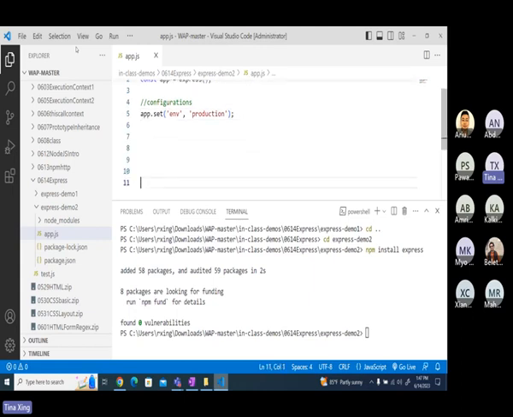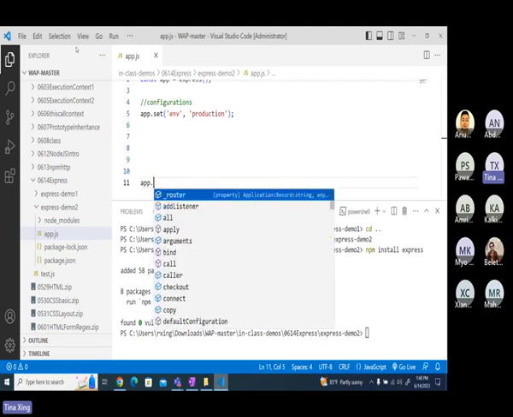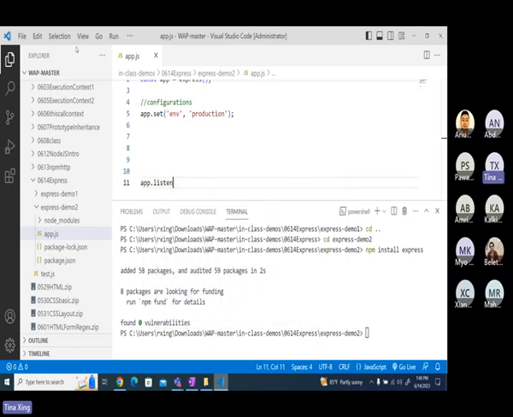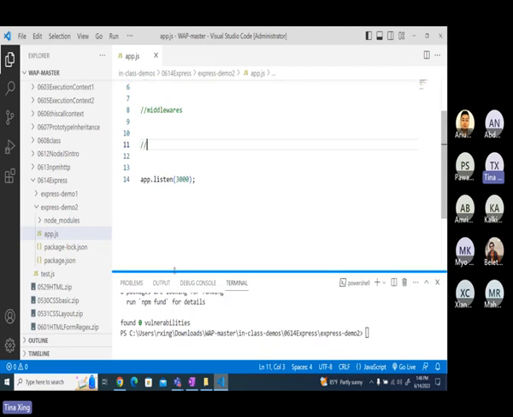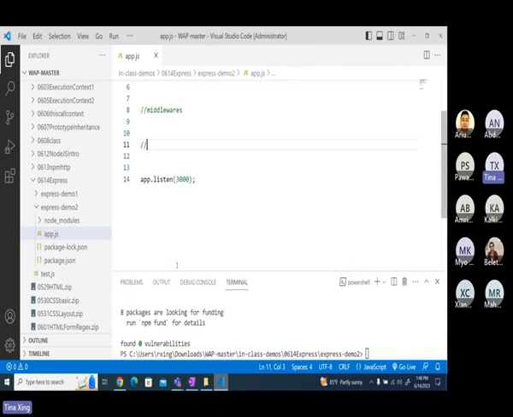And then at the end we can have the listen on 3000. After the configuration, then you can do middlewares, and then routes. And here we will talk later about an error handler for a 404 page, those things.